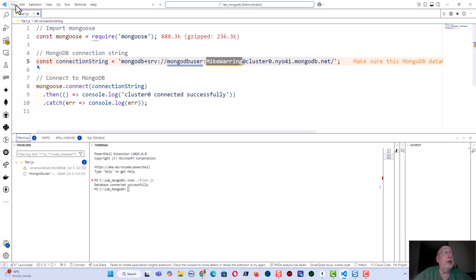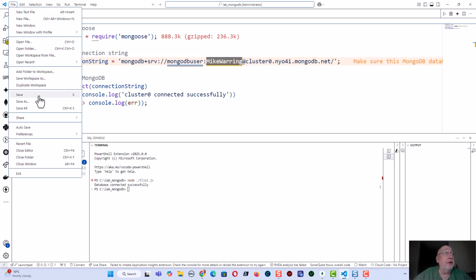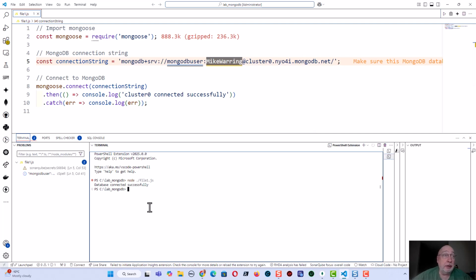Anyway, let's try running this. So save and run. And now it's connected to the cluster.